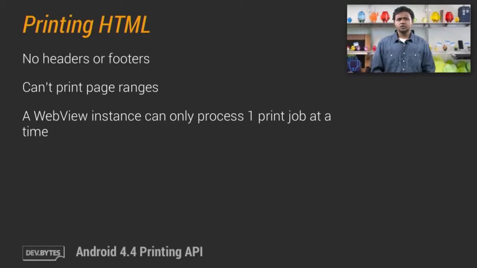Now, there are a few limitations of using HTML printing. One is you cannot add headers or footers, and this includes page numbers. Also, the user can't specify print ranges. So for example, you can't print pages 2 to 4 of a 10-page HTML document. And also, an instance of WebView can only process one print job at a time. And finally, WebView printing from JavaScript is not yet supported. For example, the window.print JavaScript call will not work.